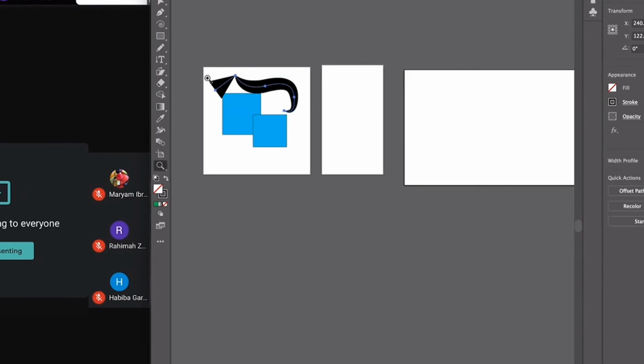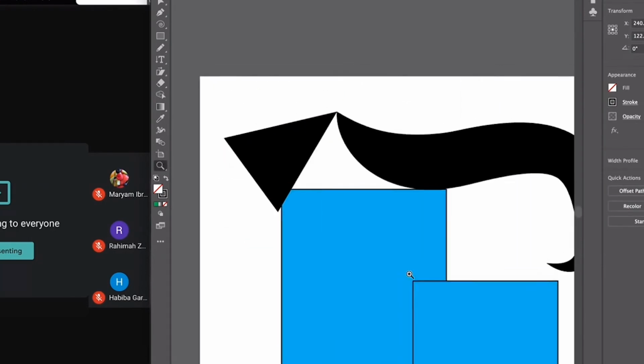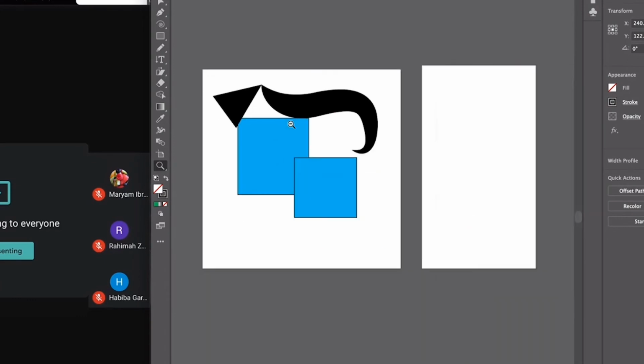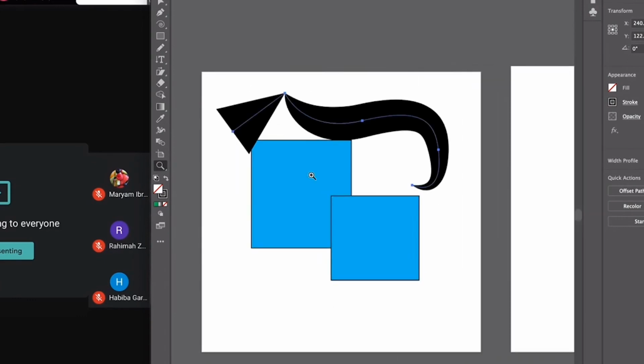Your next tool is your zoom tool. So like what it says, you zoom in and you zoom out. So that is for your zoom tool.